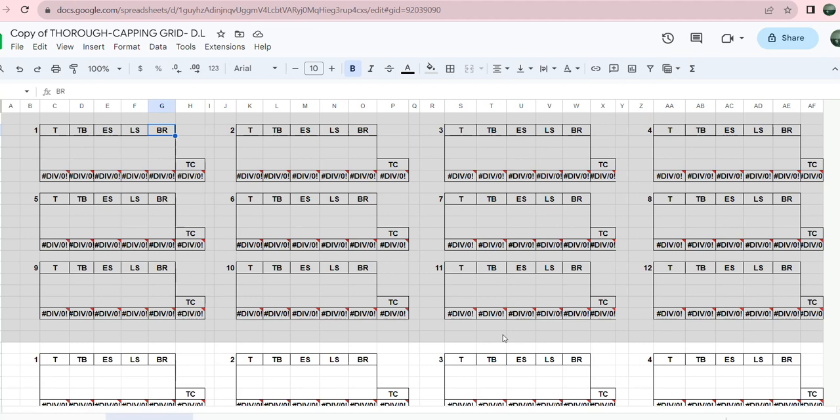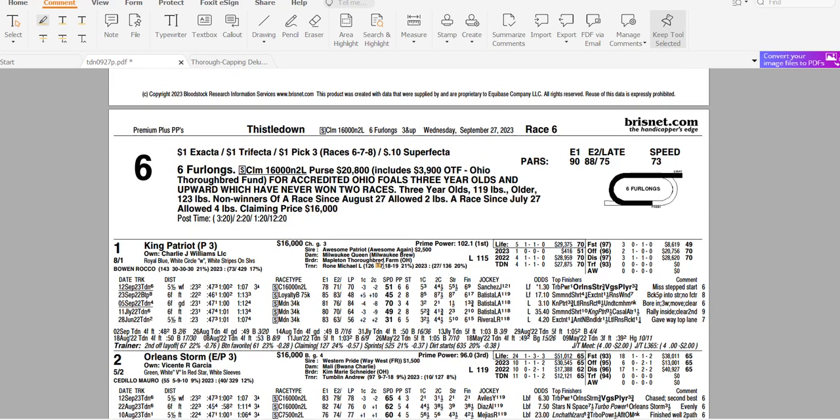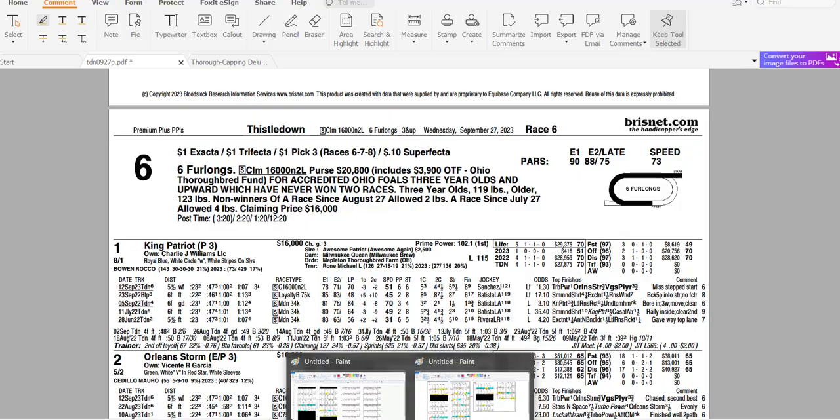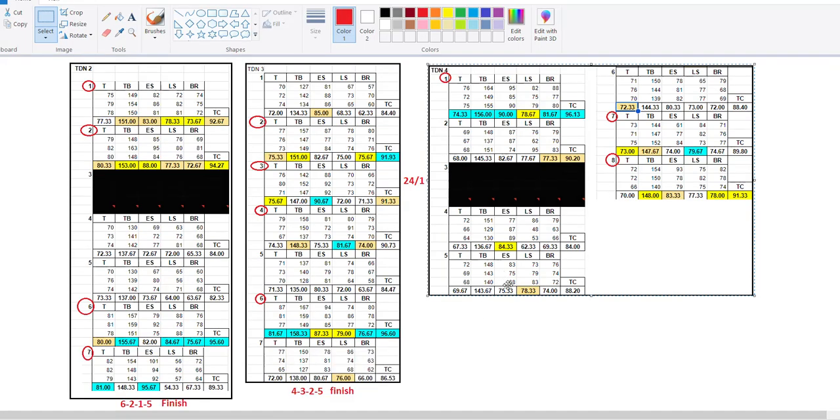And what we're doing here is I'm going to go to a PP. We're going to do a race right now. We're going to do Thistledown today. Today is September 27th. We're going to do Thistledown race 6. And before I even go there, I do want to show you, I've done this a few times. I tested this on a few back races the other night at Del Mar, and I got very good results. And then I tested it today on 3 races at Thistledown.